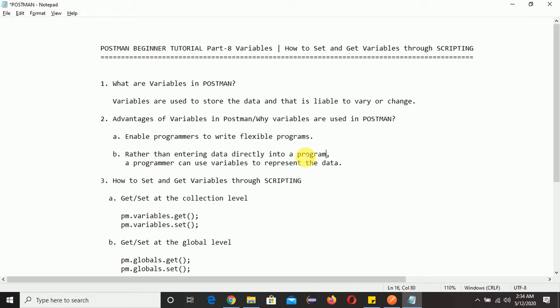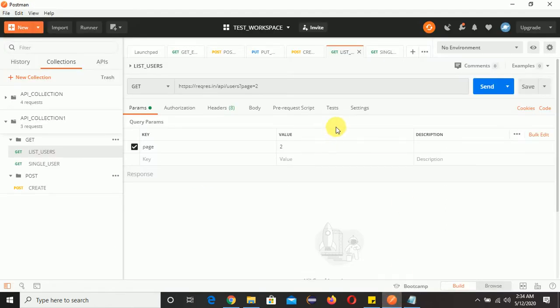Now I will show you practically how we can create a variable in Postman. In the previous session, I created collections, so I will use this one. Inside this collection, we have one get folder and one post folder. Inside the get folder, we have two get requests, and inside the post folder, we have one post request. I will take an example of this.